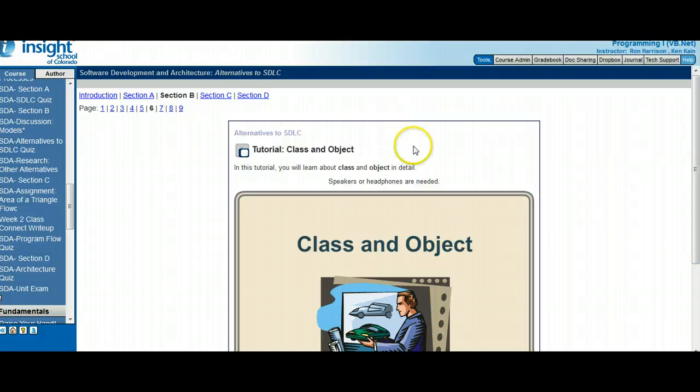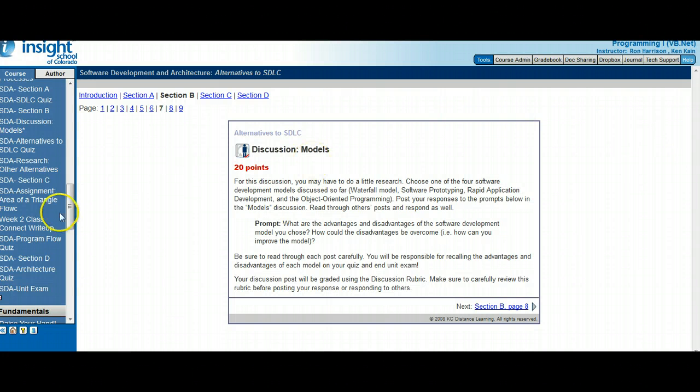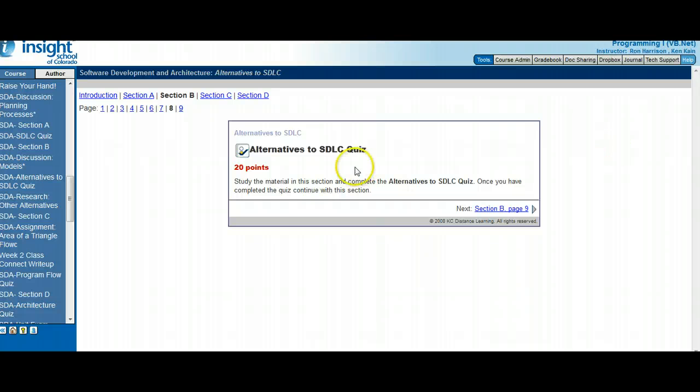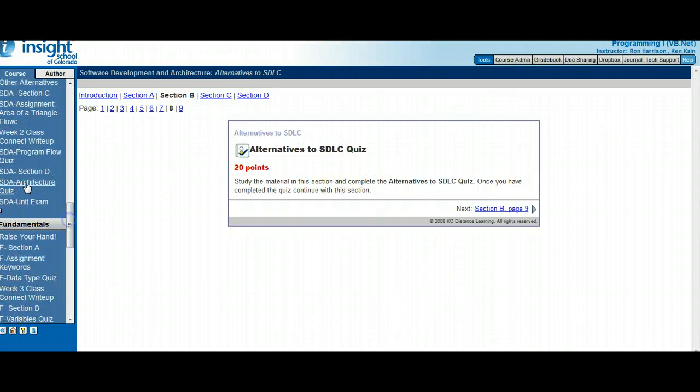Here's a little tutorial you can go through to learn about class and object. Here's another discussion on models. And again, you are not doing the discussions, so don't worry about that. Another quiz, and you will do the quizzes obviously, and I'll have, as I said, the quiz previews posted down here.